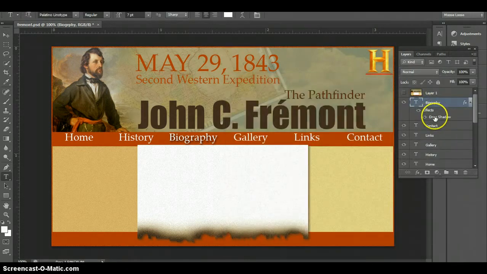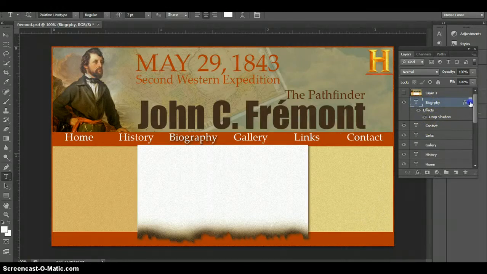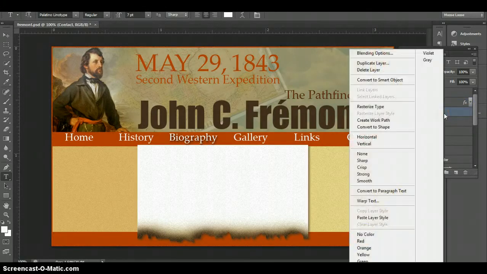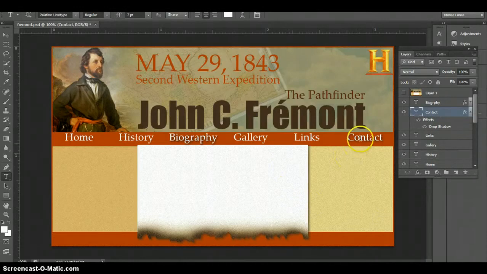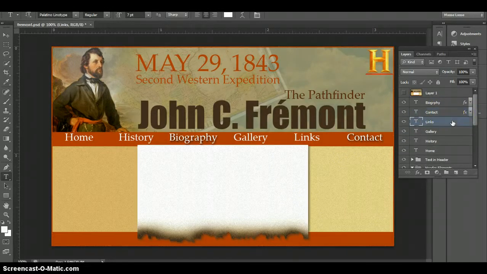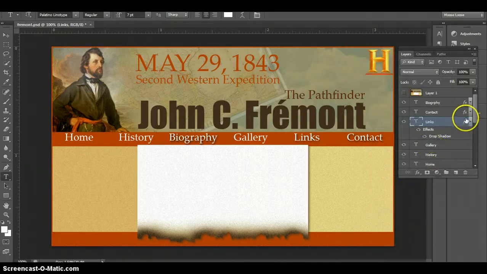And now, because I have this drop shadow effect, and I think I like that, I'm going to right click. I'm going to do copy layer style, and I'm going to put it on each one of them so that they will be absolutely perfect by right clicking and doing paste layer style. So you can see it's on the contact now. Links, I'm going to right click, paste layer style, and go down to gallery.